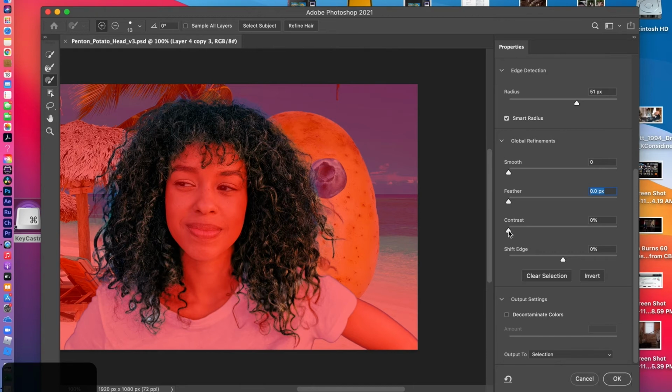Contrast can be good for certain things if you're dealing with issues where you need to increase the contrast of an image. Shifting the edge, like I can bring the edge in a little bit if I don't want to get some of that white in there. That could be helpful. In this case, I think I'm okay.